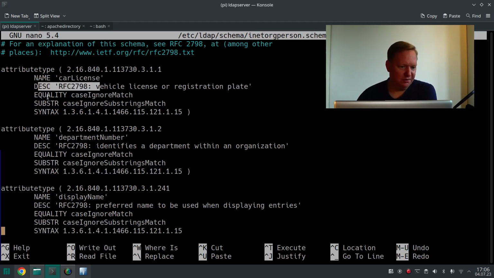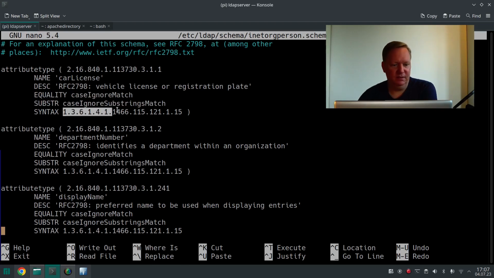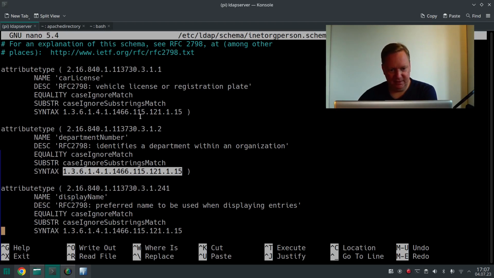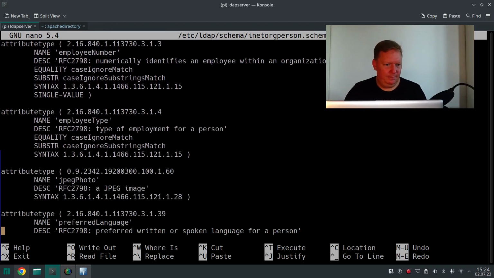The attribute has a name, a description, then these two lines specify how the bytes in memory should be compared, and this syntax entry here, that's kind of the data type of the attribute. Okay, when you compare that to the next value here, for example, so 136, 141, 1466, 115, 121, 115. These are the same syntax OIDs. So these two values have the same data type, string, basically. Here we have a value employee number with single value, so an employee is only supposed to have a single employee number.